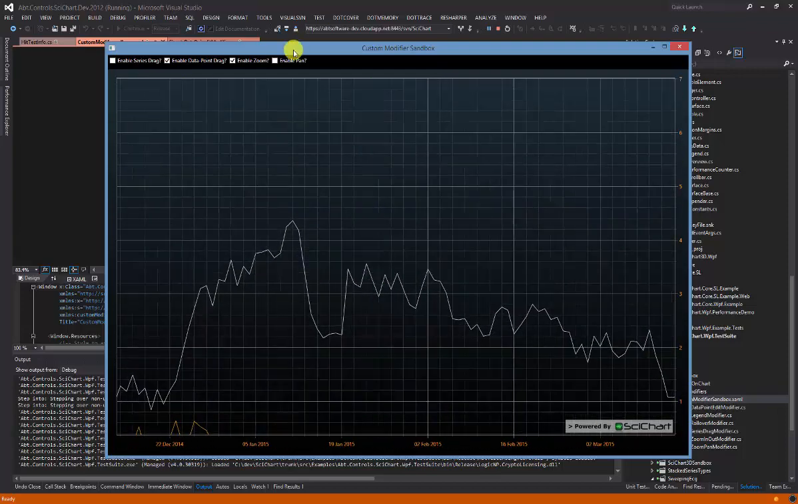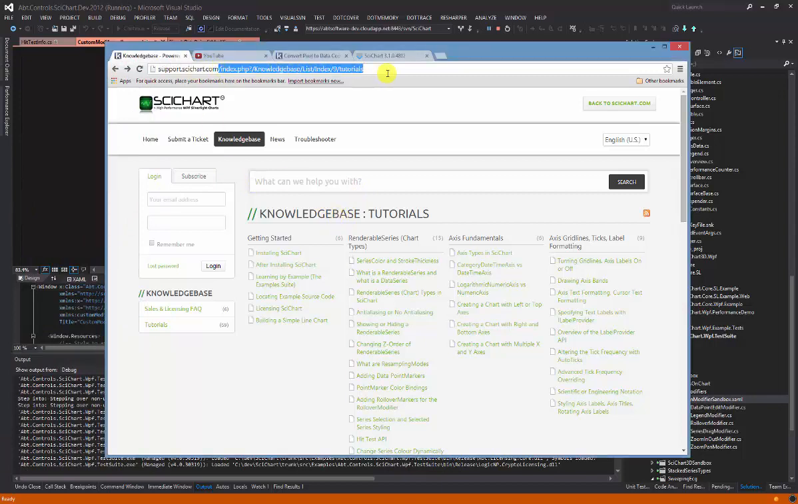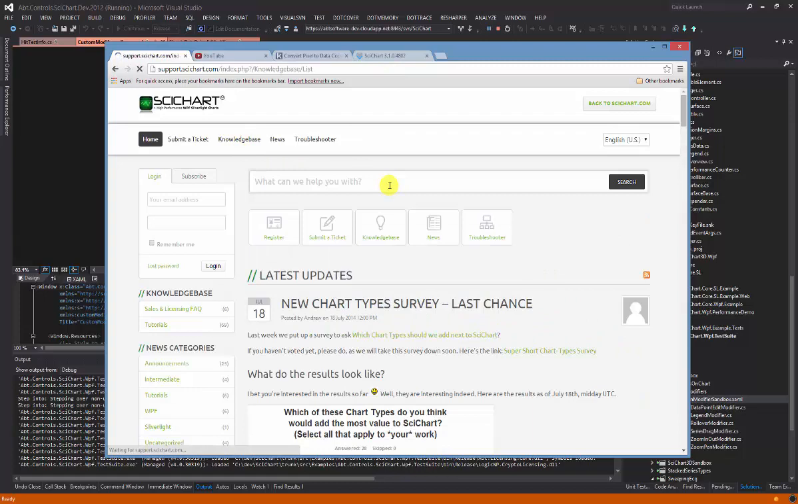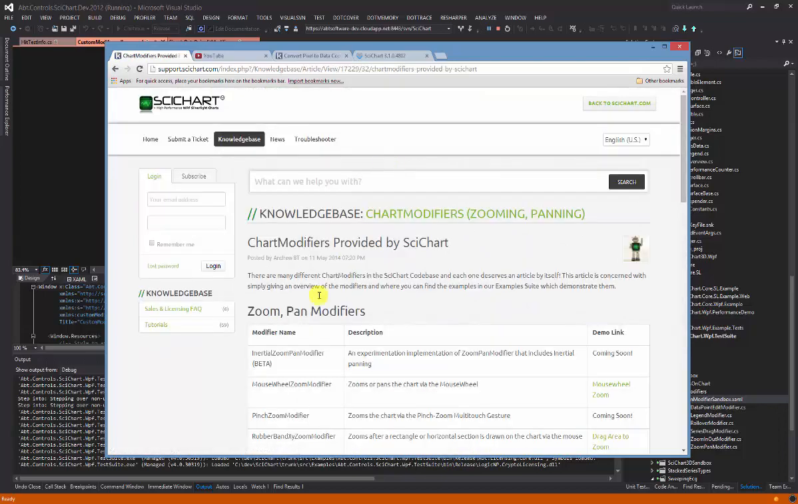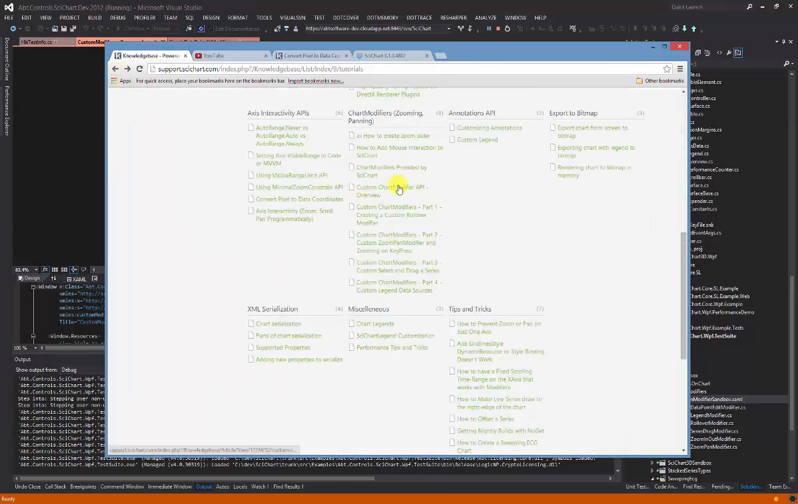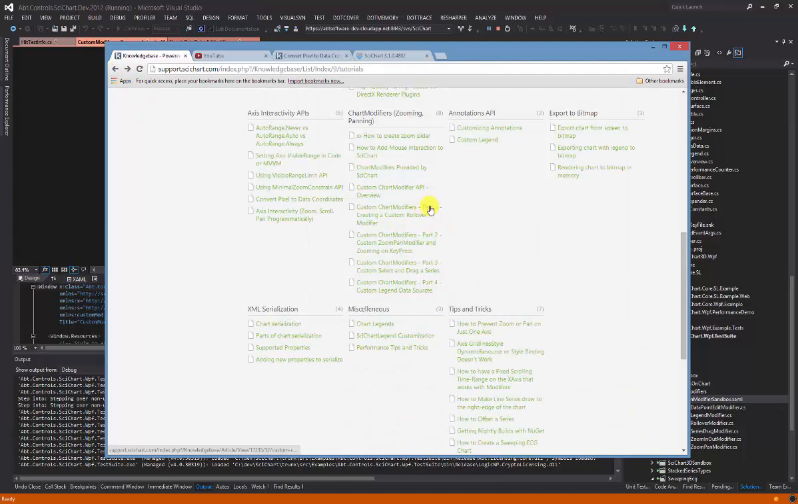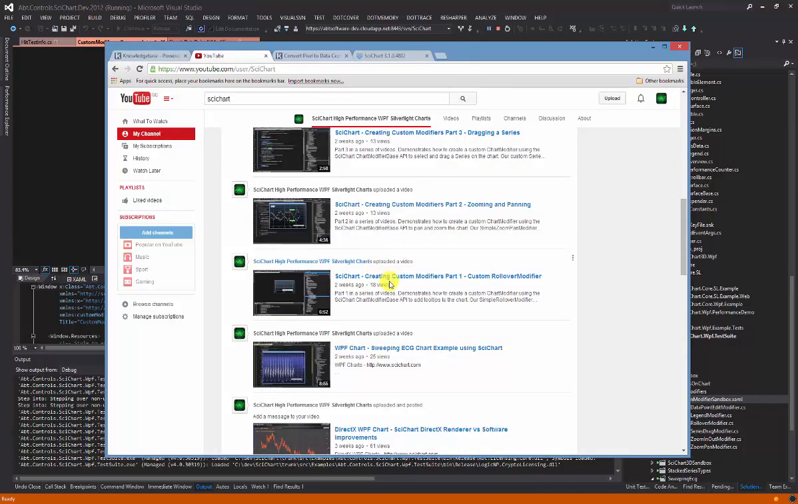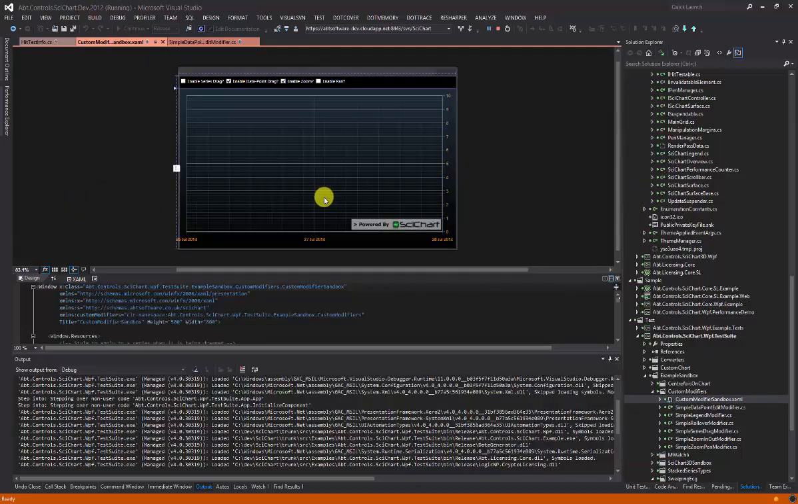If you haven't seen it already, I would suggest taking a look at our knowledge base. Go to support.scichart.com and click on knowledge base, click on tutorials, and down here you'll see the chart modifiers which are provided by SciChart, an overview of the chart modifier API, including the most important methods and properties, and then the first four parts of the series, which are a custom rollover, custom zoom pan, selecting and dragging a series, and custom legend data sources. Also, all of our tutorials are on YouTube, so we are creating videos for each of these, and you can have a look at the videos as well as read the articles. So let's have a look at the code.